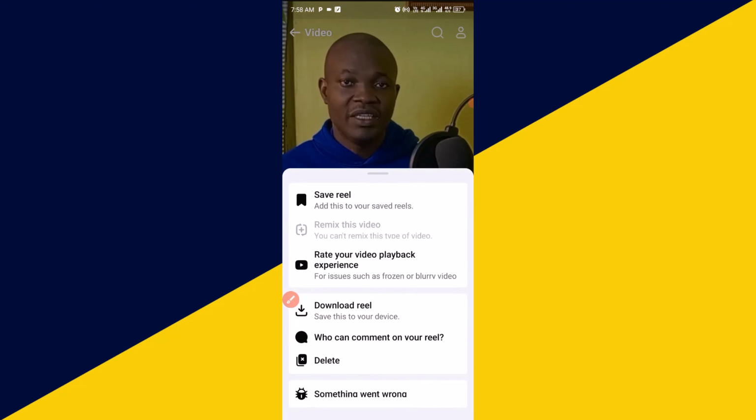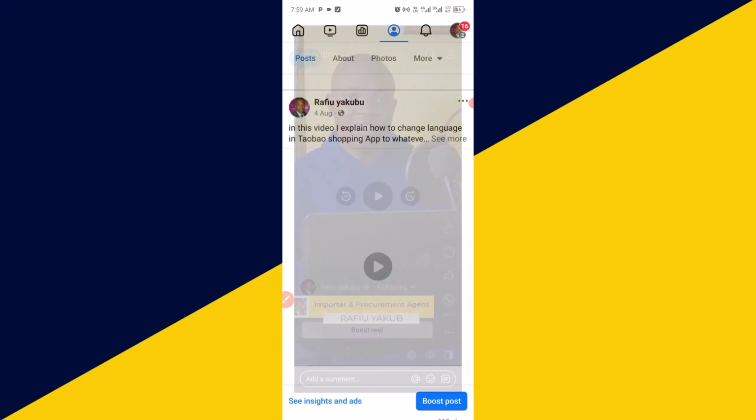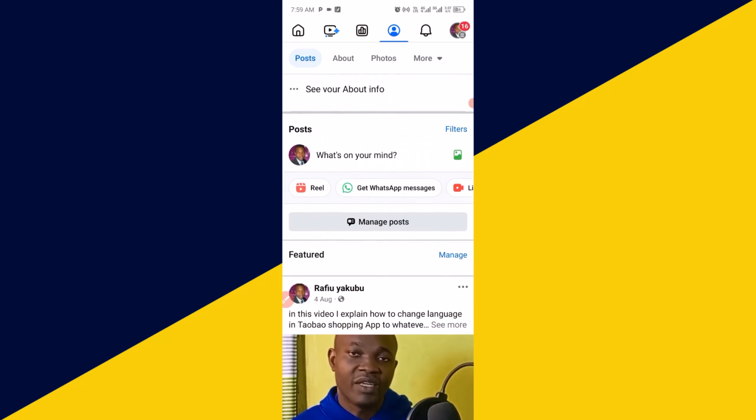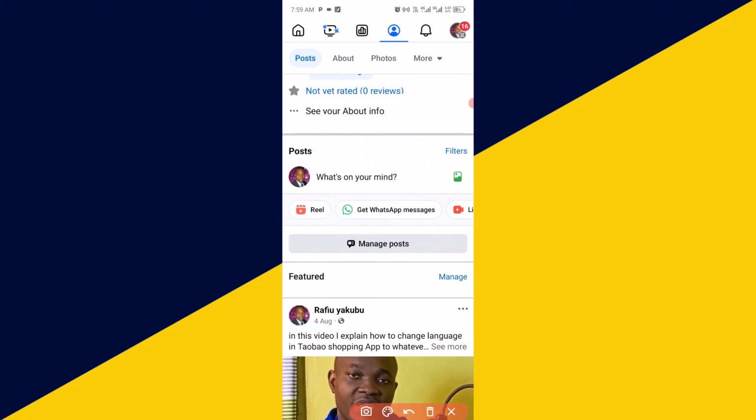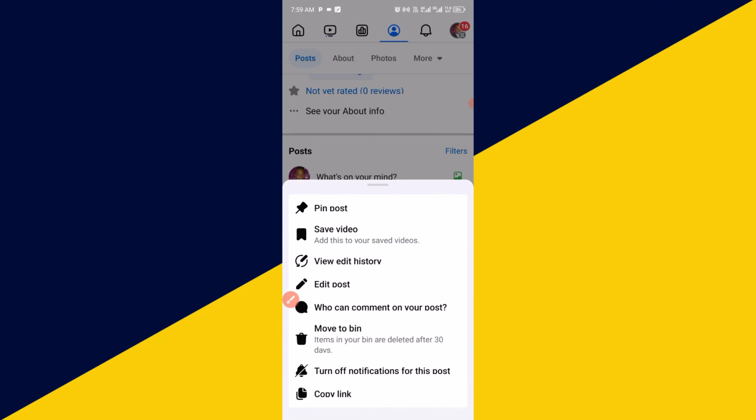Just like so. Then the next thing you want to do is to simply click on delete. So once you click on delete, the video will be deleted. Alternatively, you can go back to the video, and you can simply click on these three dots from the top. This is going to pop up. The next thing you can do is click on move to bin. It's as simple as that.